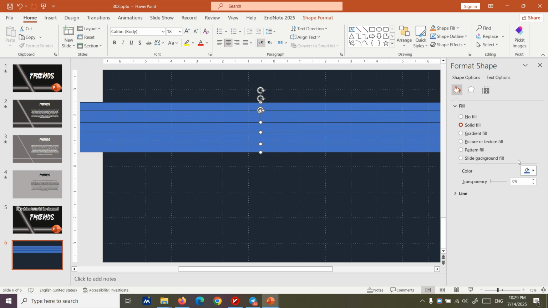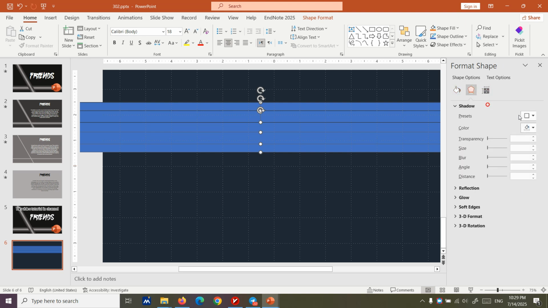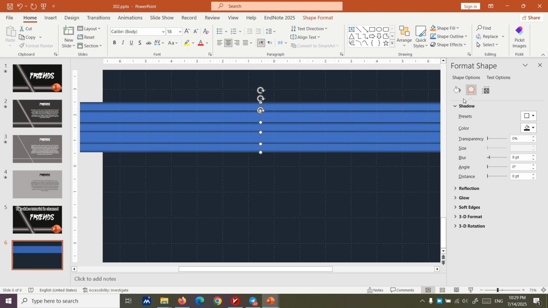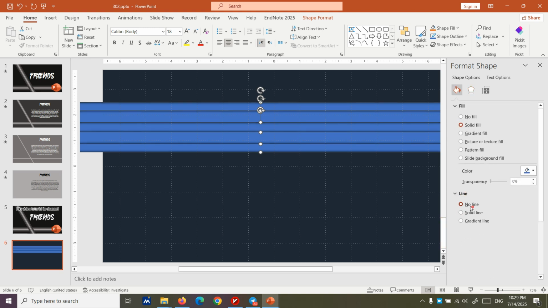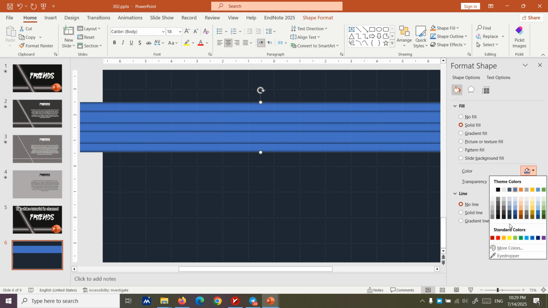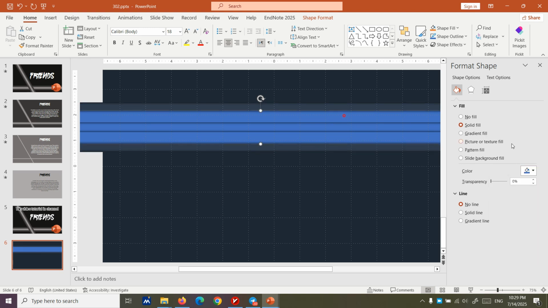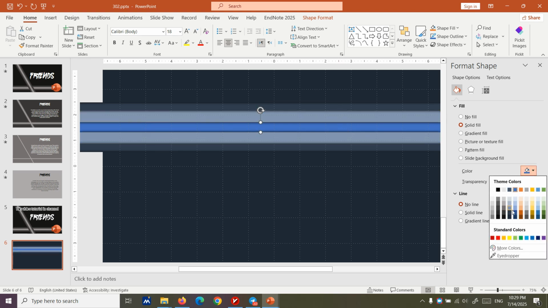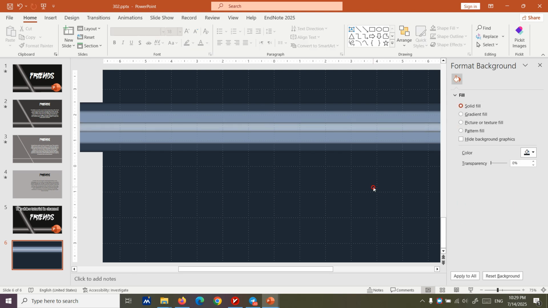Okay, we select all of them, we give them some shadow, inner shadow, and then we set no line. Now it's time to color them up. For the color we are going to use this blue, this, and then this blue. And at the last we are going to use this blue.